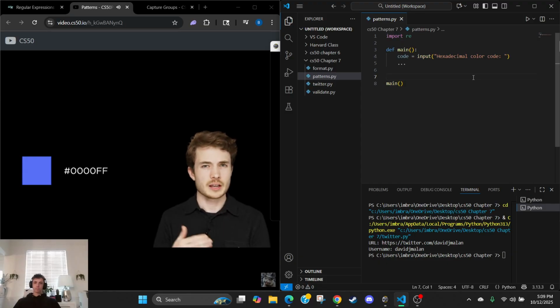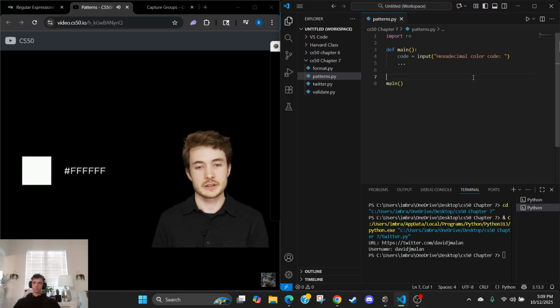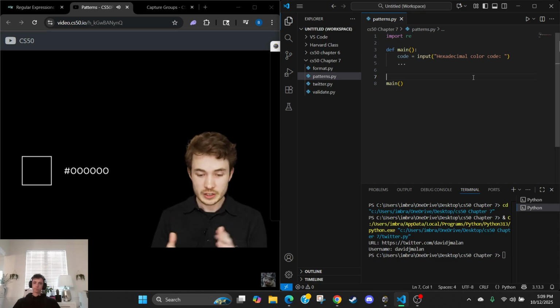Now, we can combine these colors too and get both black and white. So white, all the colors combined, is FFFFFF, and black, being the absence of color, will be 000000. So this was our brief intro to these hexadecimal color codes. Let's go and see how we can create a pattern to validate codes like these.